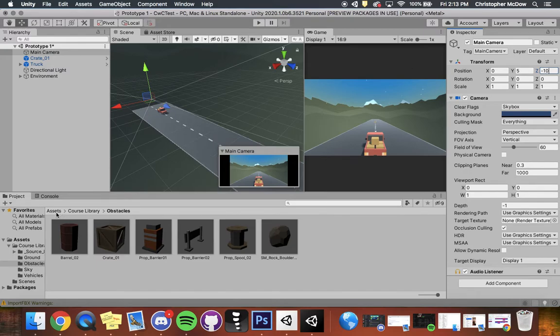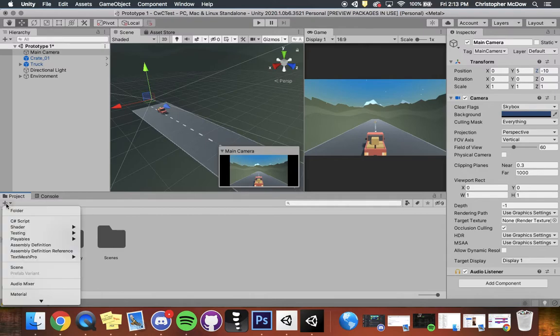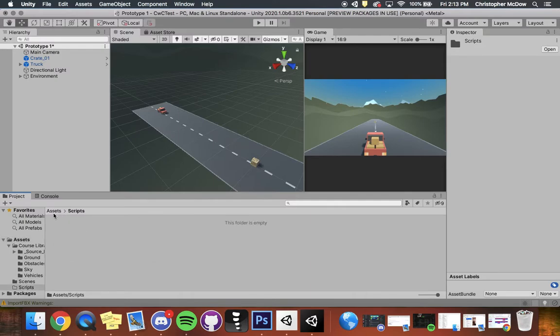So let's go back into your assets. You have 2 folders. I'm going to either hit the plus or create symbol over here, hit folder, and call it scripts. S-C-R-I-P-T-S, scripts. Double click to go inside that folder, and I know I'm inside it because I can see the name here, and I'm going to create a C# script.